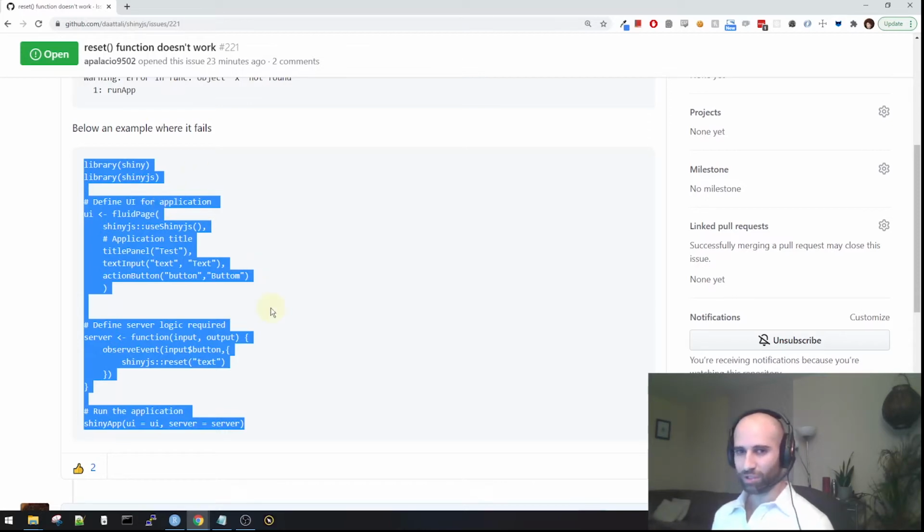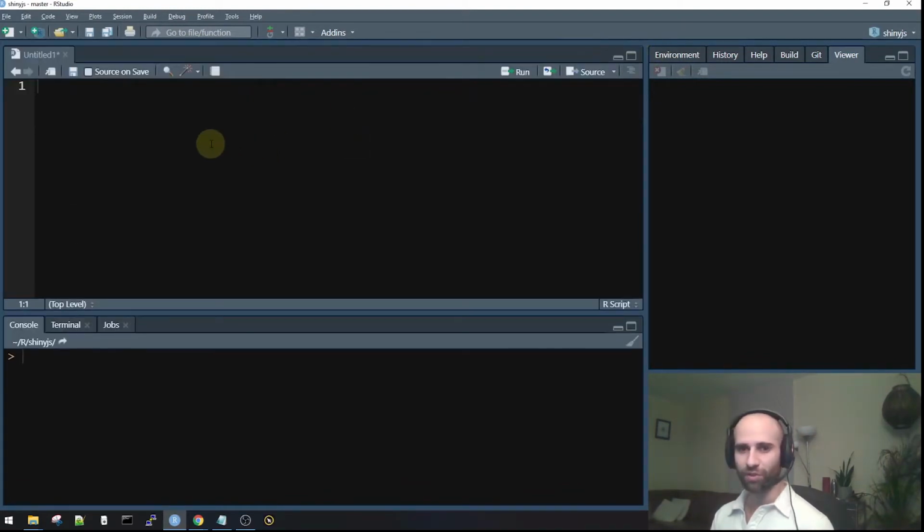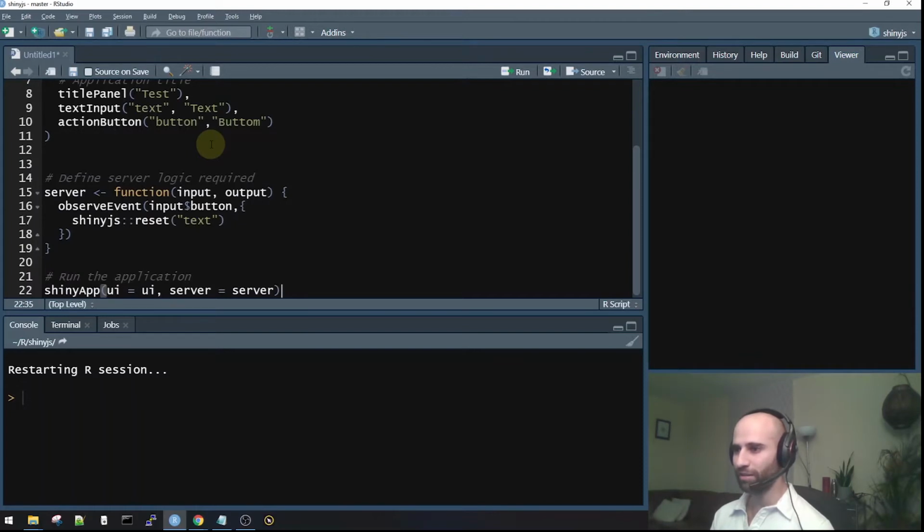So the first thing I would do is try to reproduce this and verify if this is indeed a bug or not. So I would go to my RStudio, and as always, the first thing I do is make sure I'm in a clean session, so Control-Shift-F10 on Windows to restart my session. And then let's put in the code that they provided.